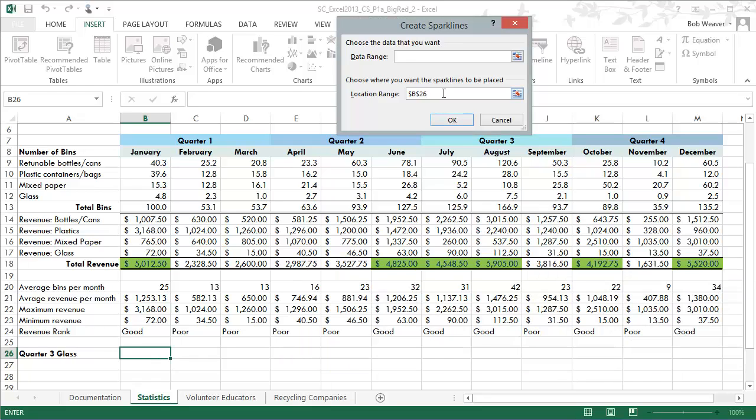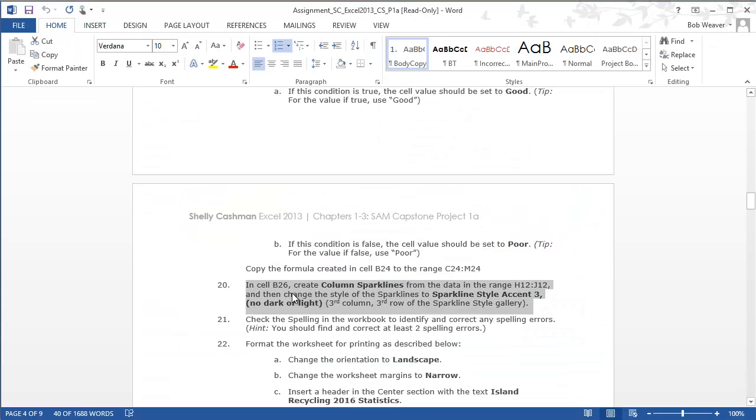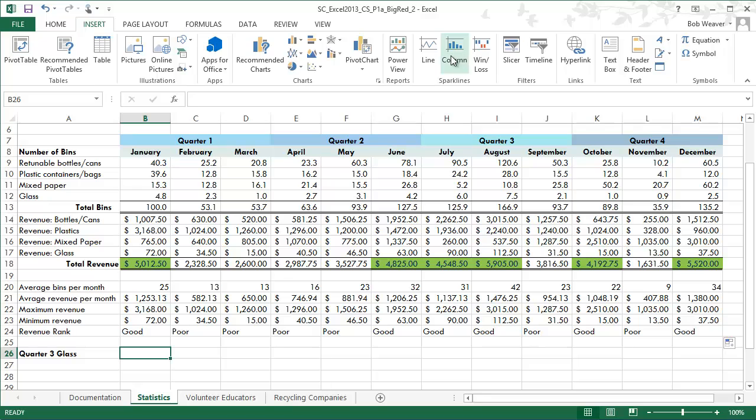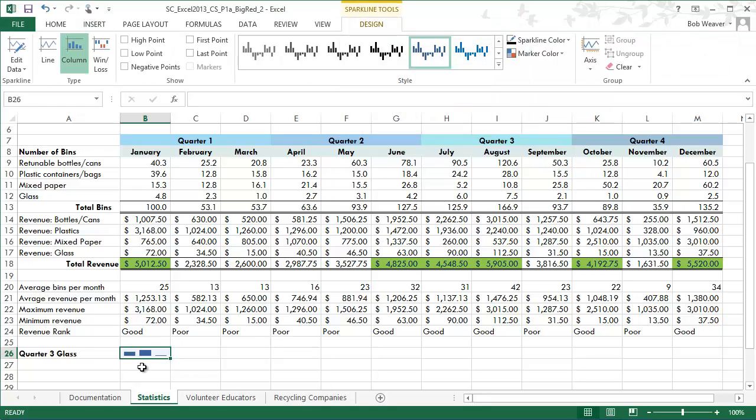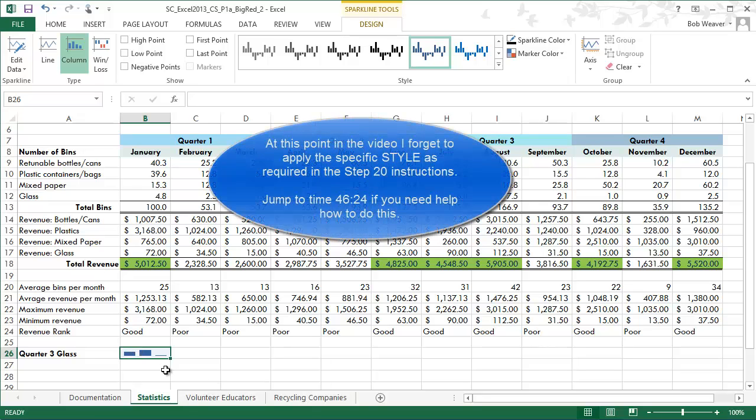And the range for my data, going back to my instructions, oops, I can't get back to them here. Sorry. H12 to J12. Okay, so H12 to J12 are what we're doing in our sparkline. And what that's showing us is a visual representation of those 3 months, quarter 3, H, I and J. And we can see that August was the larger of those and September was by far the smaller of those. So it's a simple way to get some visual element into our chart, into our graph.